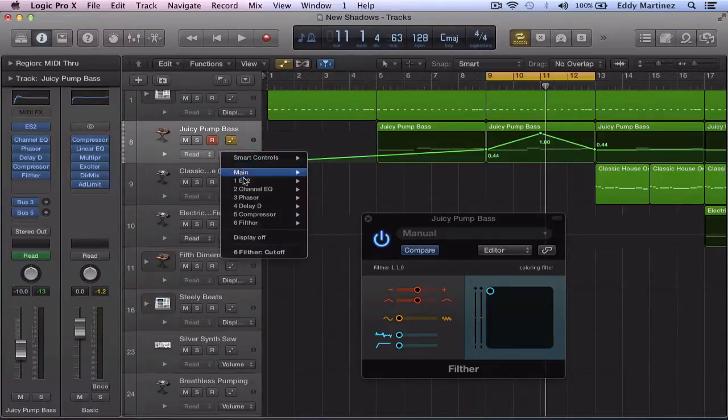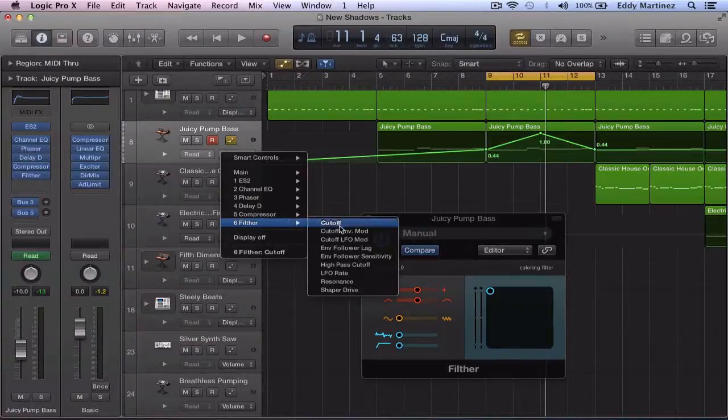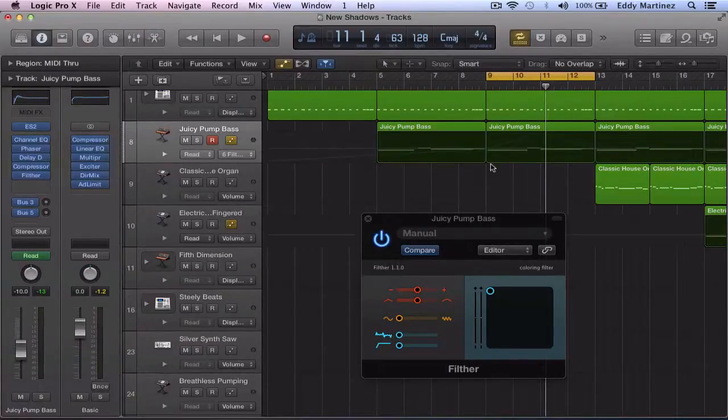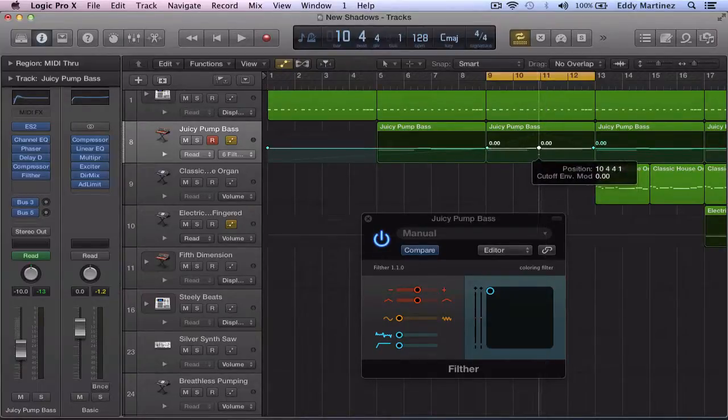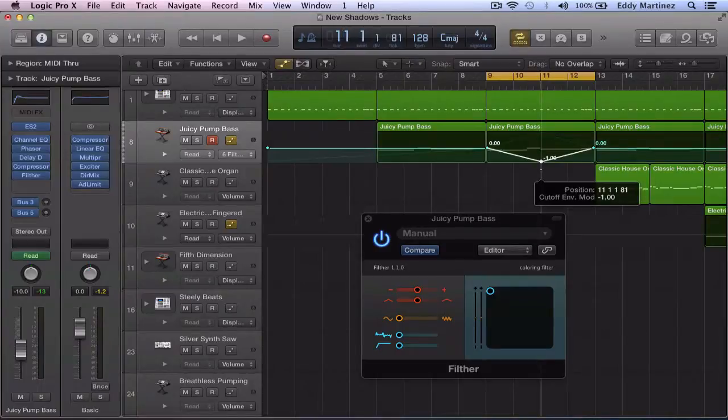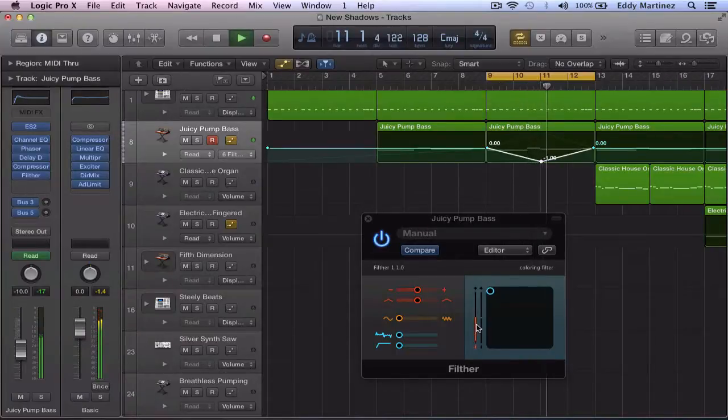Let's go to our other parameters that we might have. Let's check out this cutoff envelope modulation. And let's see where it's at. Okay, let's do that. Create a couple automation points. I'm just going to do some simple points here, nothing too fancy. And let's hit play. As you can see, this right here is now moving up and down in the opposite direction to this.